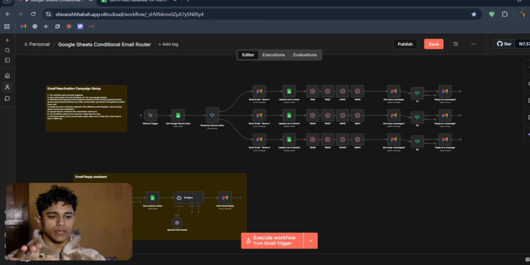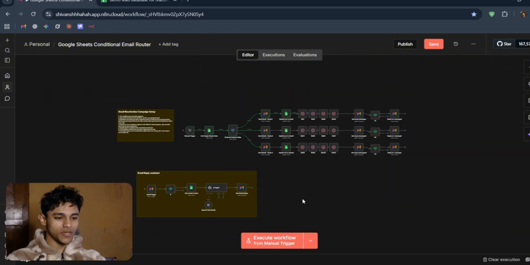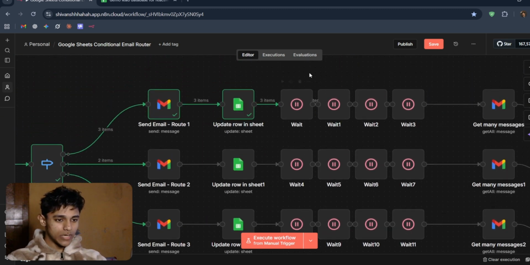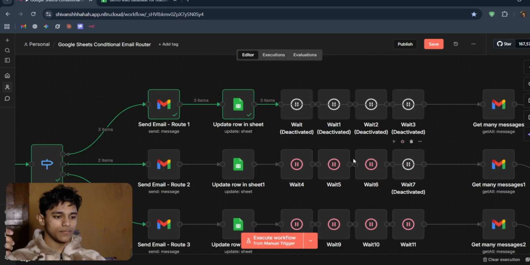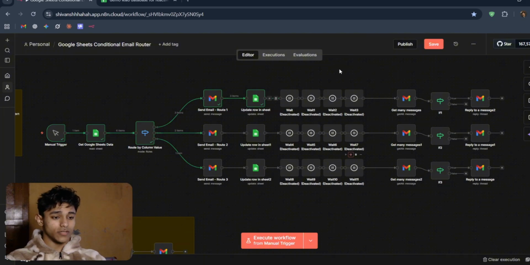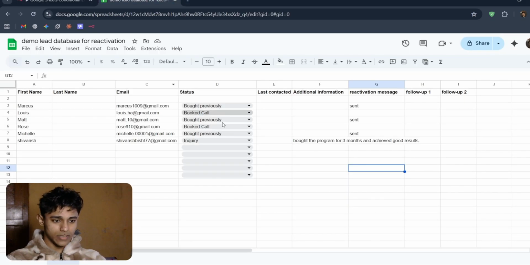So now let's execute this workflow from this manual trigger. When we execute it, it's going to take all the leads, then all these... actually, there's a problem here. I didn't deactivate these wait nodes, so it's going to make me wait for 2 days, which I of course don't want. So I'll quickly deactivate all these wait nodes just to show this demo, so that this video doesn't get 2 days long. Okay, almost done, and bingo. I've deactivated all these wait nodes, and I'll just have to reset some values here.